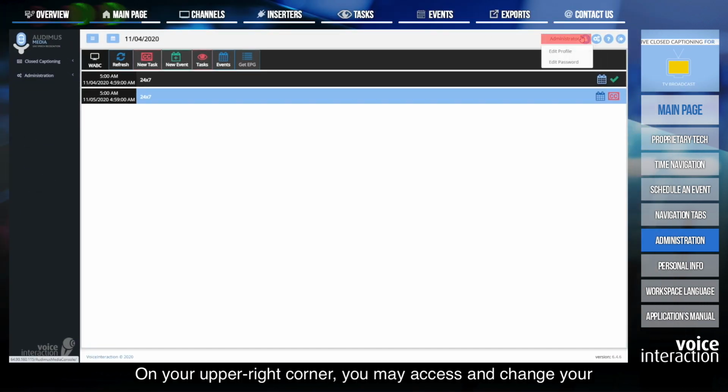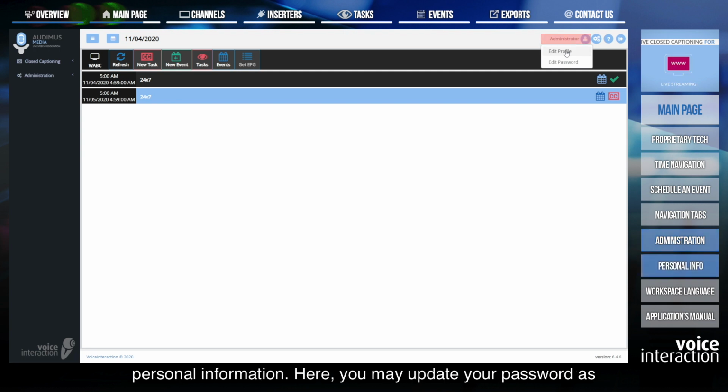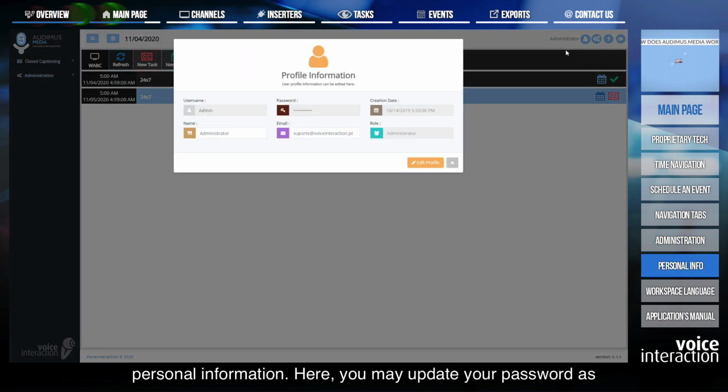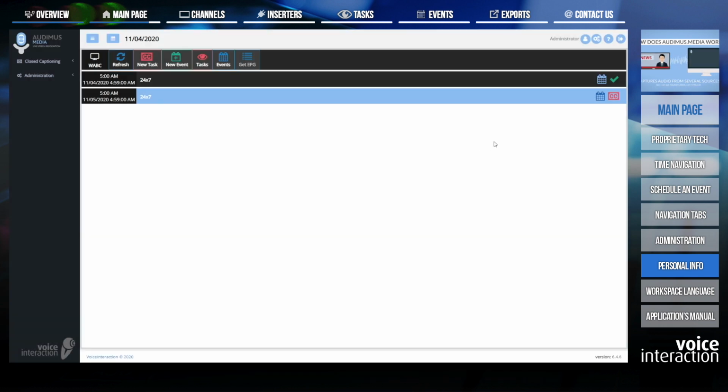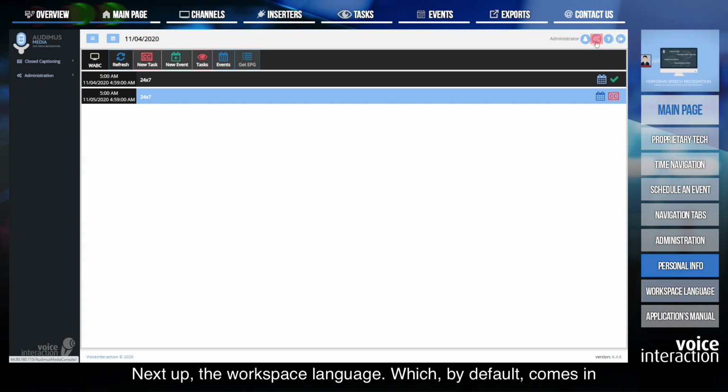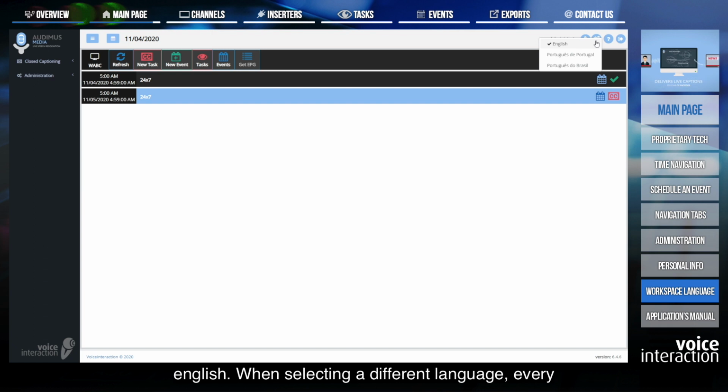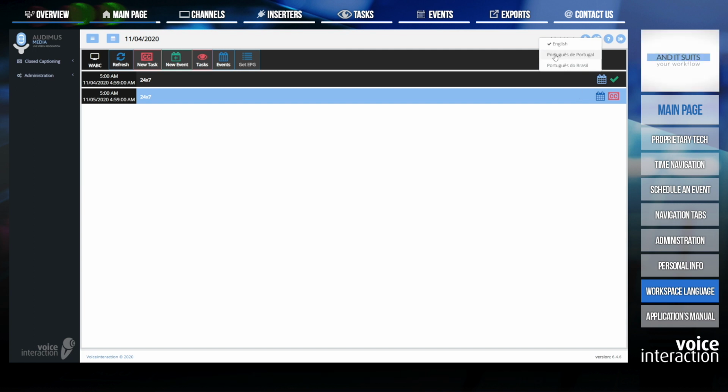On your upper right corner, you may access and change your personal information. Here, you may update your password, as well as the app's display name, email, and company, if stated. Next up, the workspace language, which, by default, comes in English. When selecting a different language, every display text will automatically be translated to the desired language.